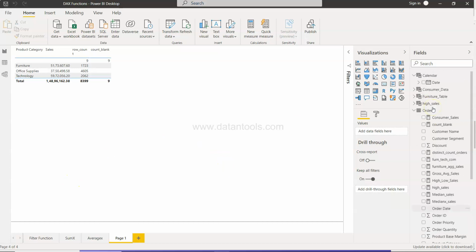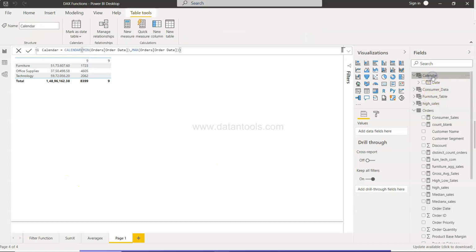So what I did in one of the earlier videos is I created the calendar table using the calendar function, and there I specified the minimum order date and maximum order date so that all the dates can be populated to create a calendar, right? So with the help of this calendar, we can do all the month to date, quarter to date, or year to date calculation. All right.